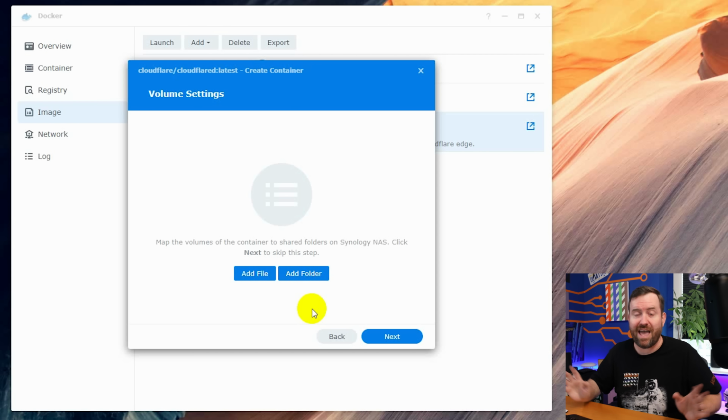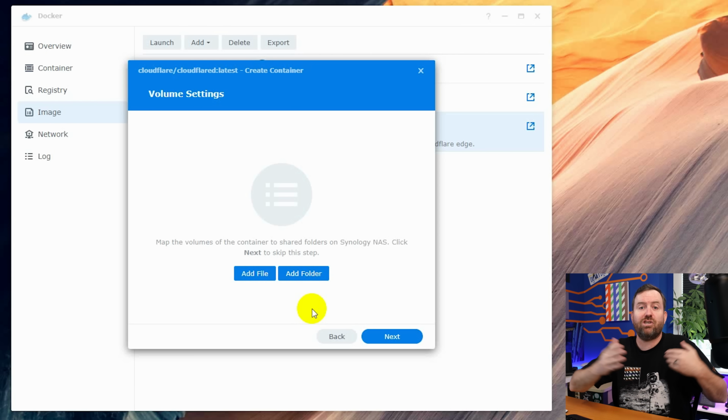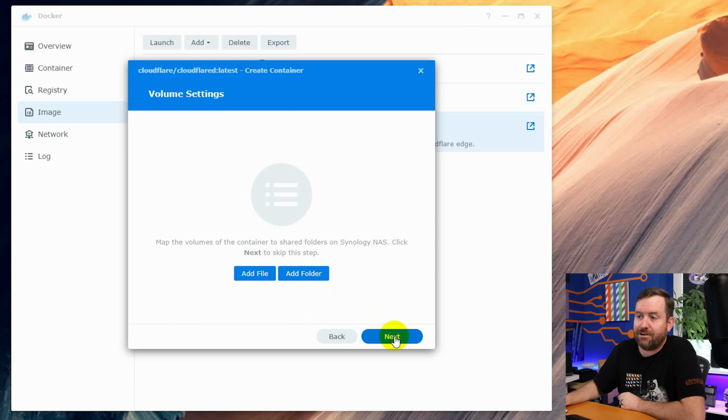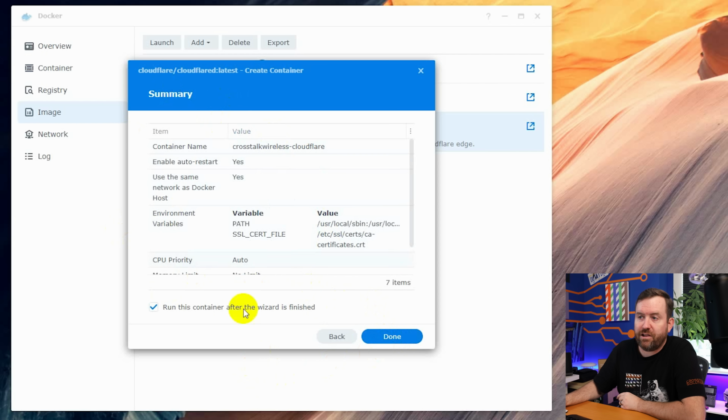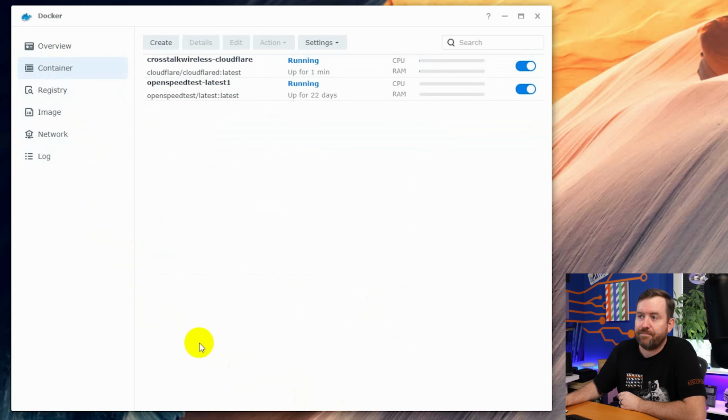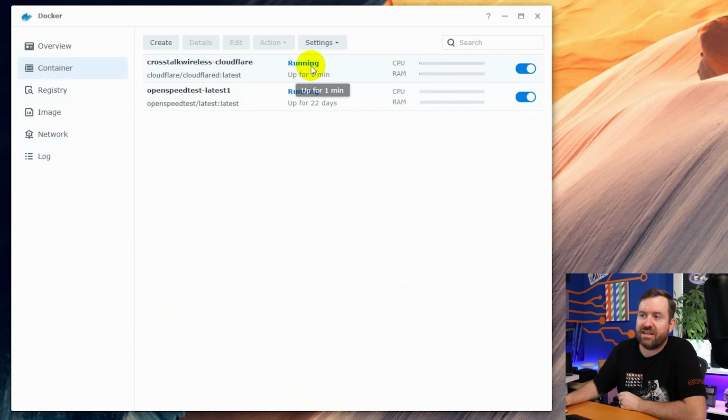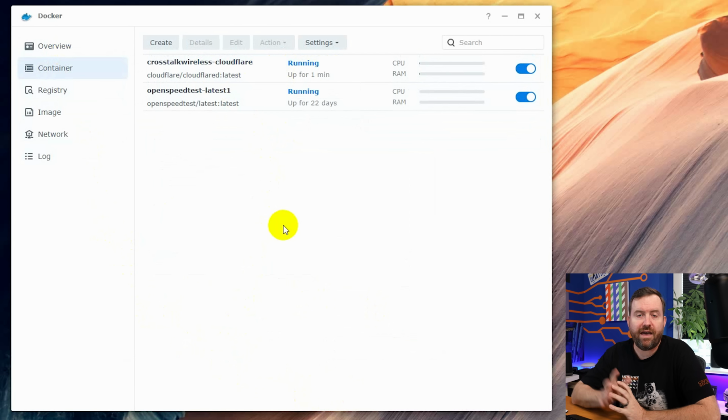In this case, though, we don't have any configuration files. The execution string with that token is our configuration. So we can just say next here, verify all of our settings, and say done. And if all goes well, we can come over here to container, and we can see that our container is running and up for 1 minute. Now, if you have started this container and you see a little notice up in the upper right-hand corner that looks like that container is just constantly restarting, then you did something wrong.